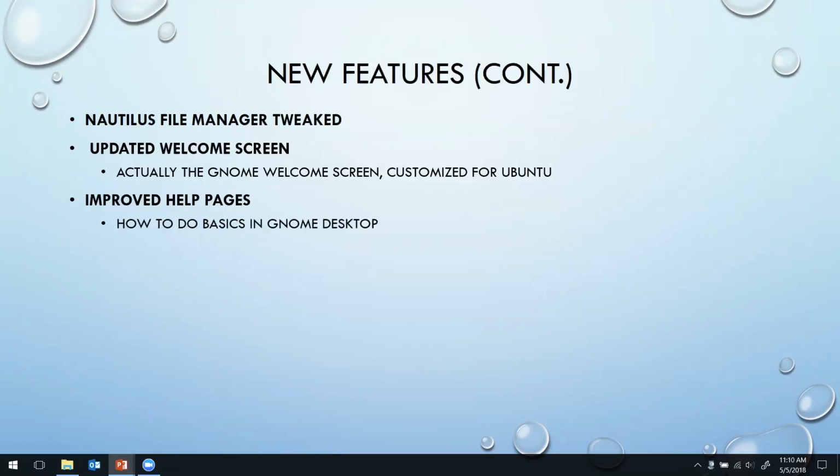And they've tweaked the help pages. They've put in some basics on how to do things on the GNOME desktop. And I want to talk about that a little bit. You don't actually use Linux. You use the user interface. All the stuff that Linux does is behind the screens to help you do what you want to do with files and browsing and the like.